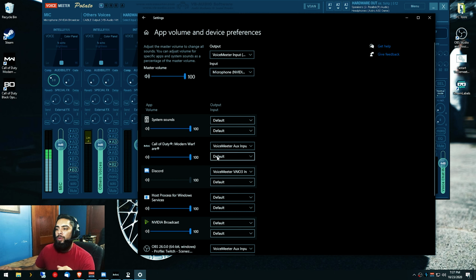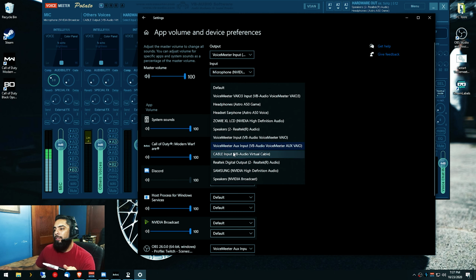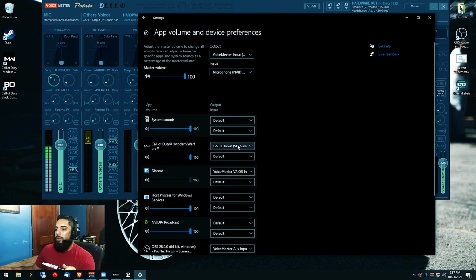So every time I open the game up, I have to come in here, select something else, and then select auxiliary again. Then it starts routing to the second virtual output for some reason. I don't know why it doesn't remember the selection. So I always have to change it in here.